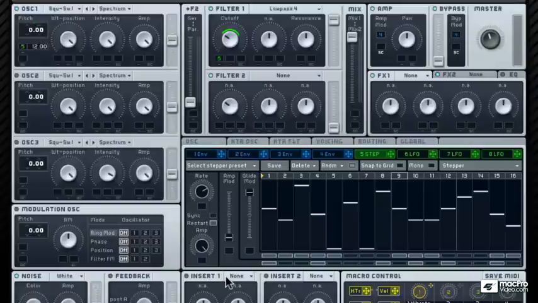So in terms of modulation, you have four envelopes and four additional modulation devices that can be set to an LFO, a performer, or a stepper. And of course, there's the modulation oscillator, which we've already looked at before.